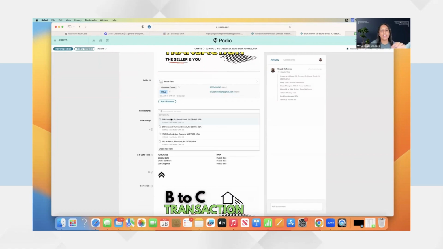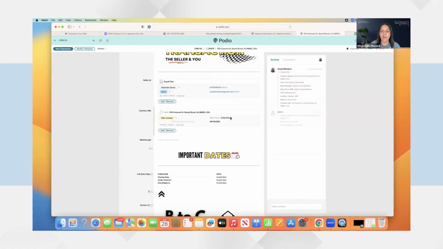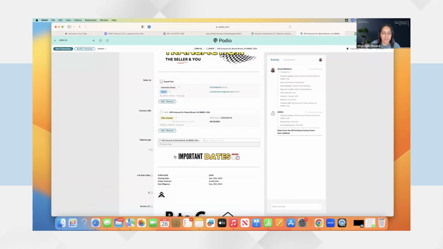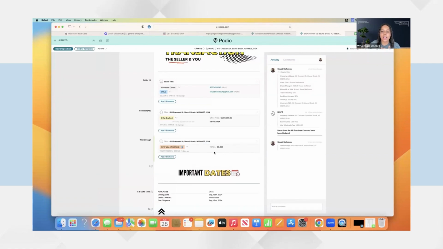The contract: in your contracts app, any contracts that were sent out or sent back are going to be on here. I'm going to use the 610, and you see how the offer price comes up and the date. Then the walkthrough: if anyone scheduled a walkthrough of the property, whether it was you, your boots on the ground, or a real estate agent you hired to go down there to take pictures of the property and calculate the rehab, it would also show based on your walkthrough app. I'm going to use 610 Crescent Drive, and we came up with $69,000 total.